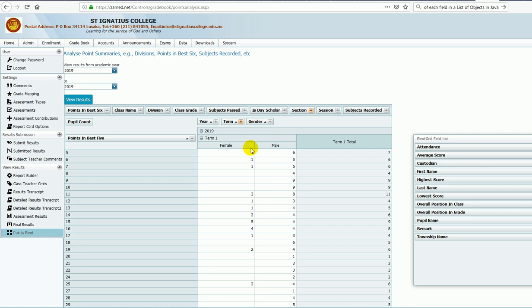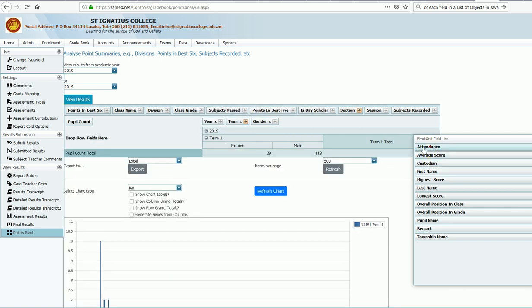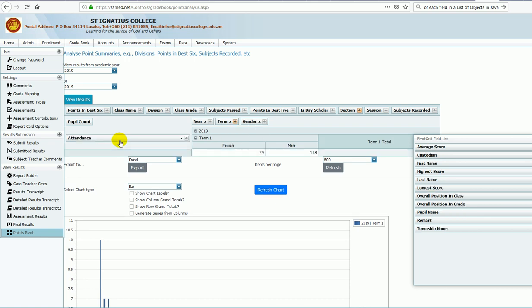Yeah, and then if you want to analyze, for example, attendance, maybe I don't know if these people recorded anything to do with attendance, but there was nothing there. But if you're recording attendance, then you can see, for instance, how many attended 50 days out of 60 or 63 days in a term.